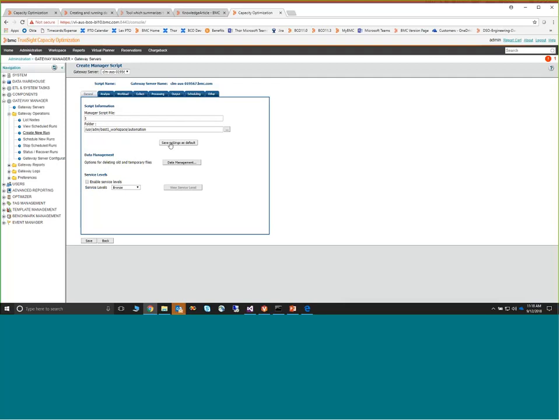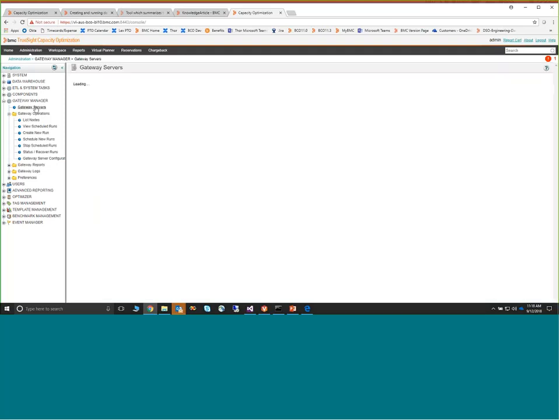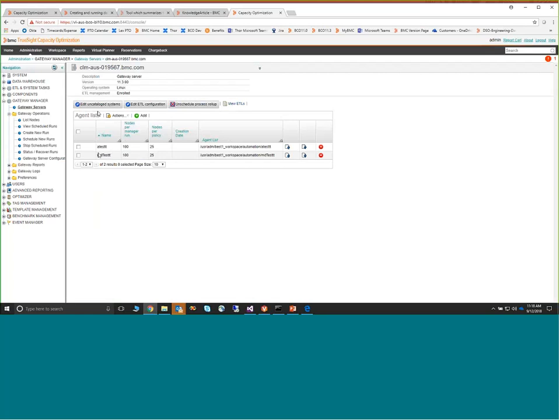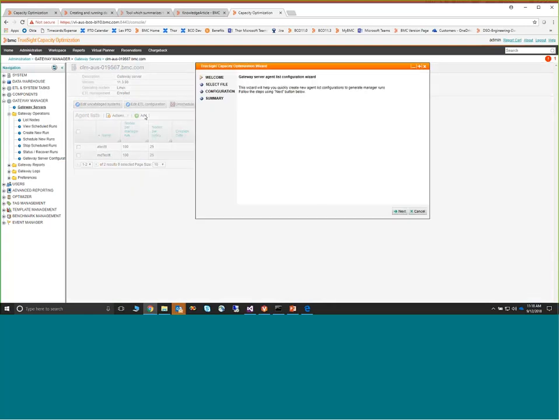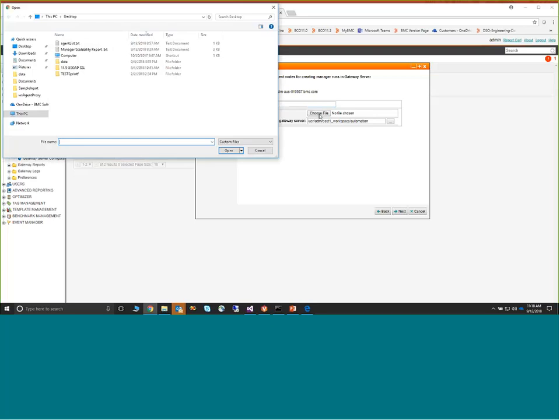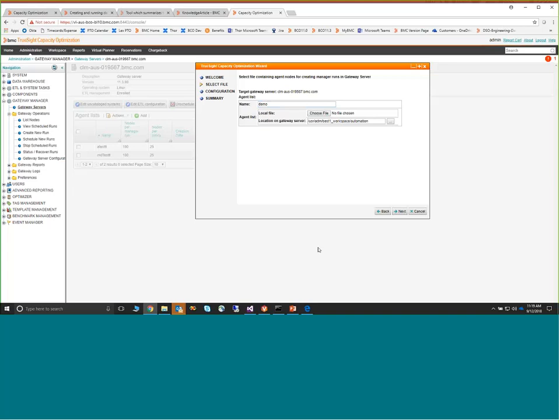Okay. So I'm going to start adding an agent list to my machine. I already have 2 configured. So I'm going to add one. The name I'm going to give it is demo. The agent lists are actually in a file that I've created. Let me show you the contents of that file.